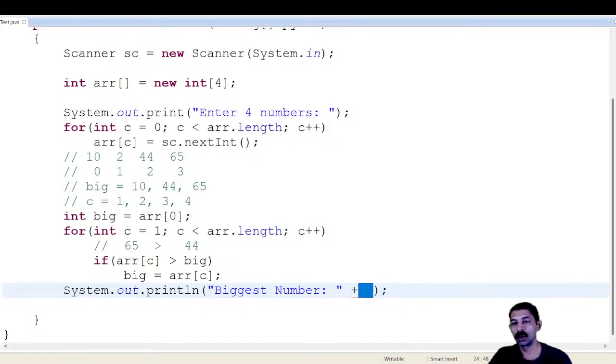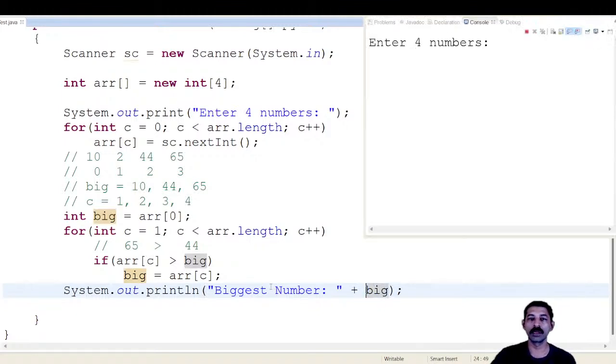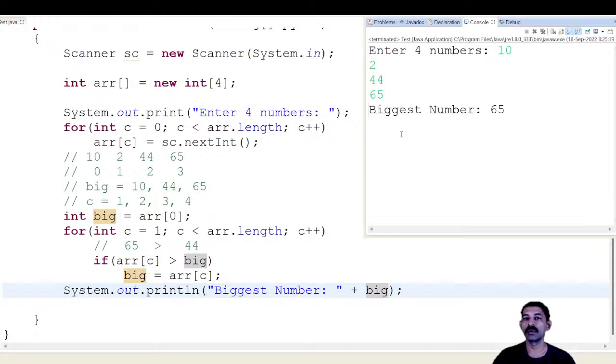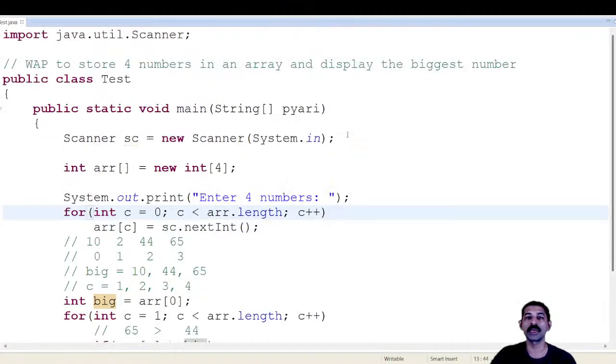Big. Okay, fine. I will write big over there. So let's run this. I'm using 10, 2, 44, 65. Now I got the biggest number is 65. Now you have to tell me within the same program, I want to display both biggest and smallest.